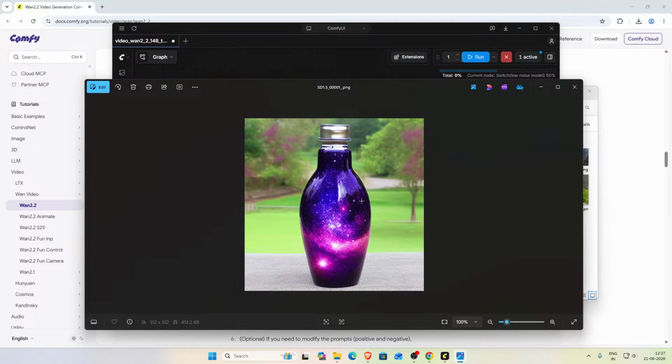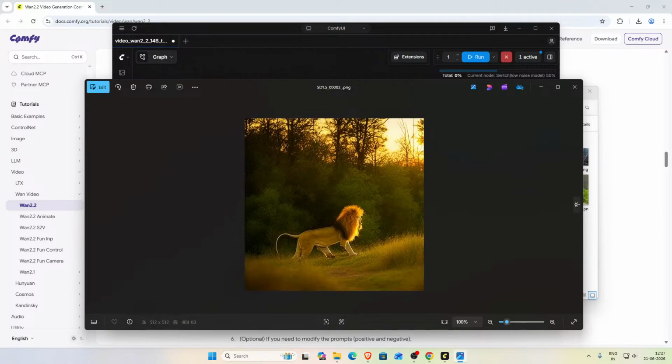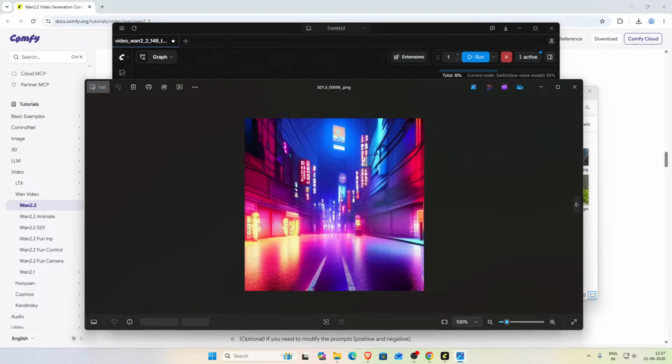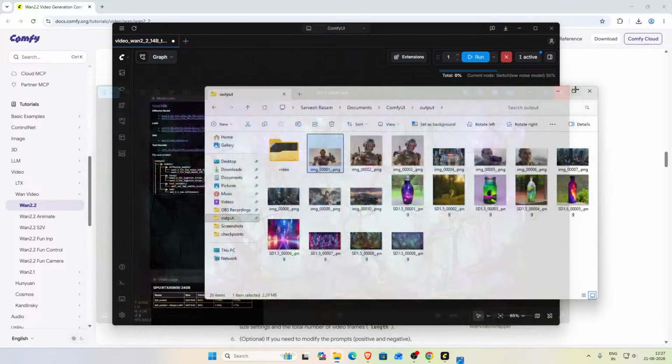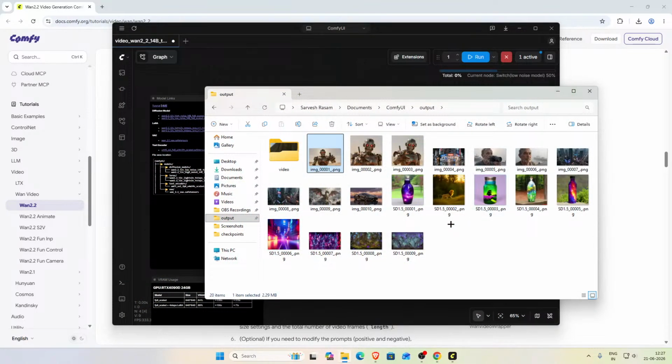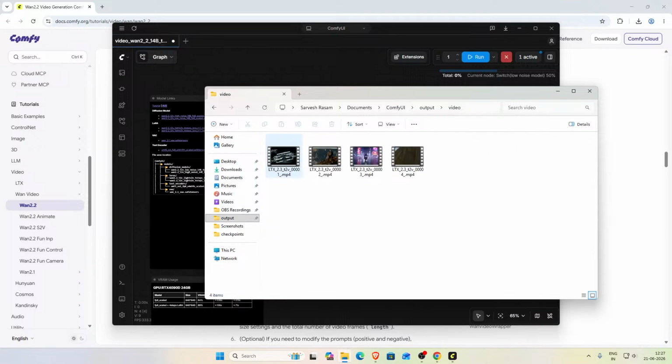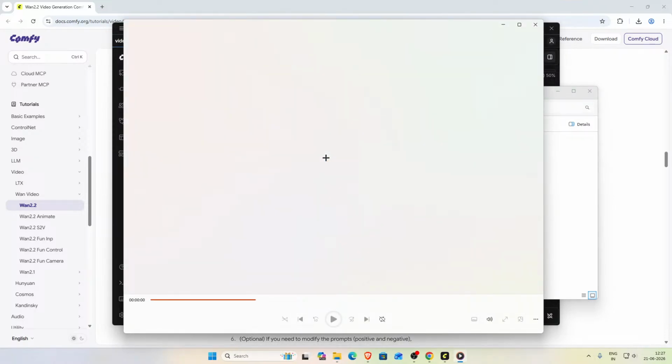Then I use a very basic image model to create this image. It's not really nice, but yeah. So these are all the outputs of all the image models I've used. So this is how you can do images in ComfyUI, and these are all the videos I created using LTX video.